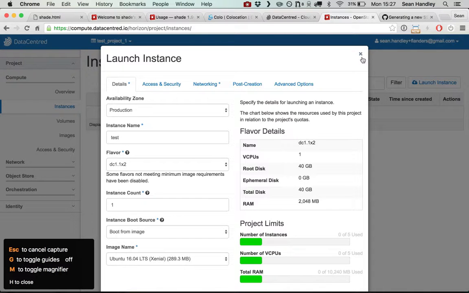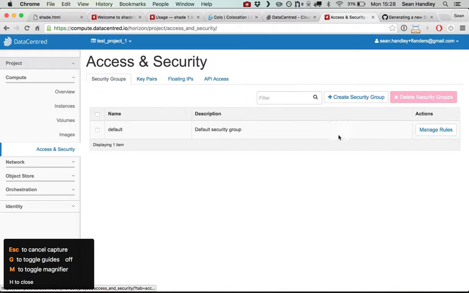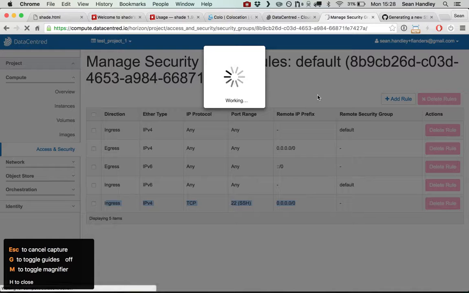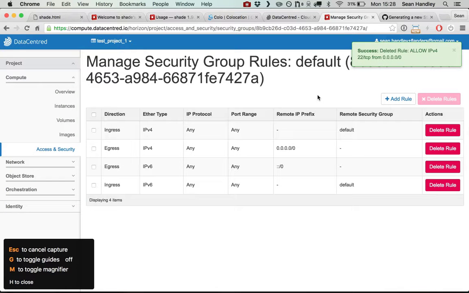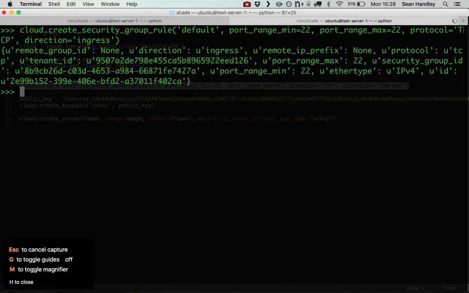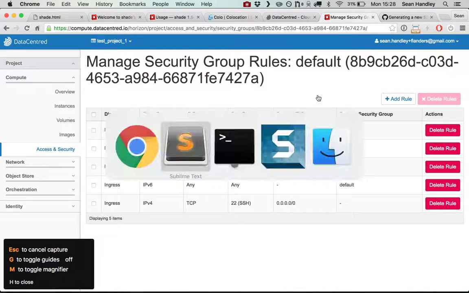That means that if we jump into access and security, and then within this we will have a list of security group rules. So let's take a look at that. And there we go. Here at the bottom we have this ingress rule 22. What I'm going to do is delete that rule, and then we'll run that same command again, and this time you see it comes back without creating an error. And if we refresh, we should see that rule has been created there at the bottom, and it has.